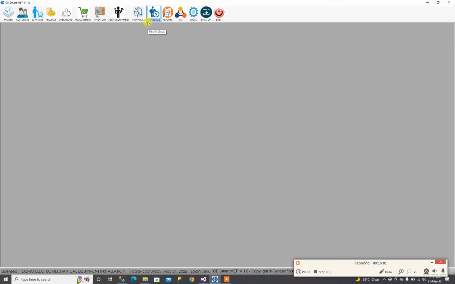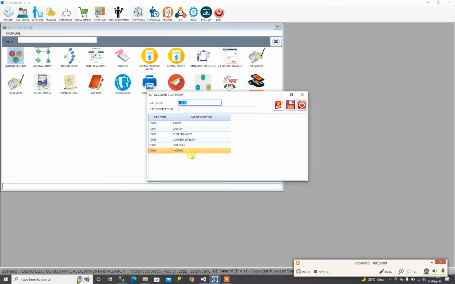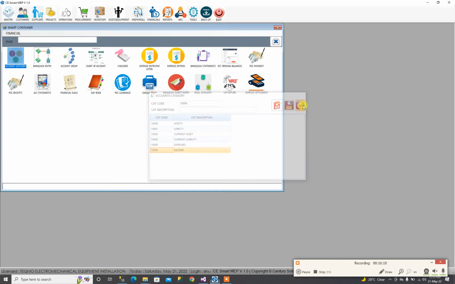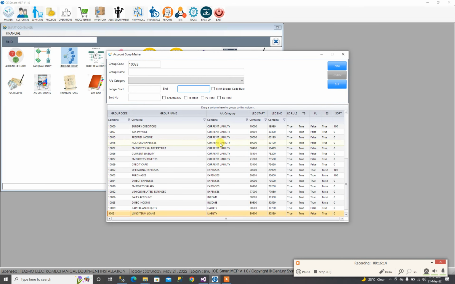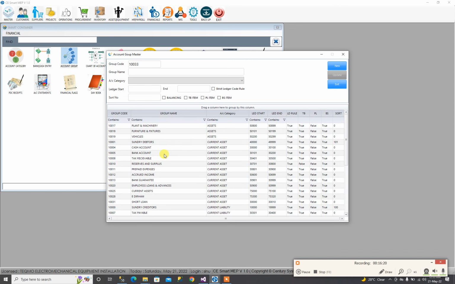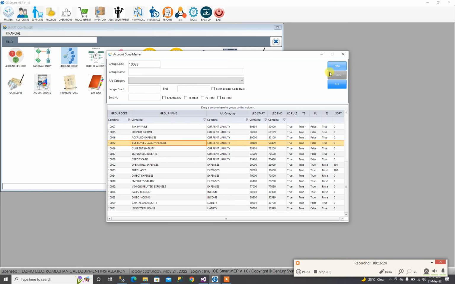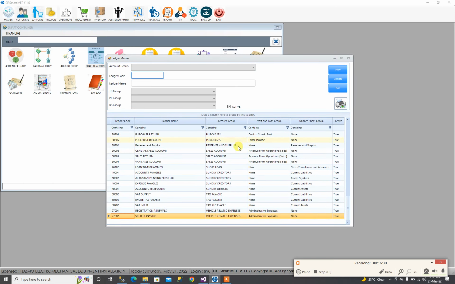Now coming to the financial part. Here we can see all the categories, the accounting categories. Then the accounting group will be here. Here you can create all the account groups. I think any financial person watching this video can understand what it means. So here we can create the account group, and here you can see the chart of accounts.